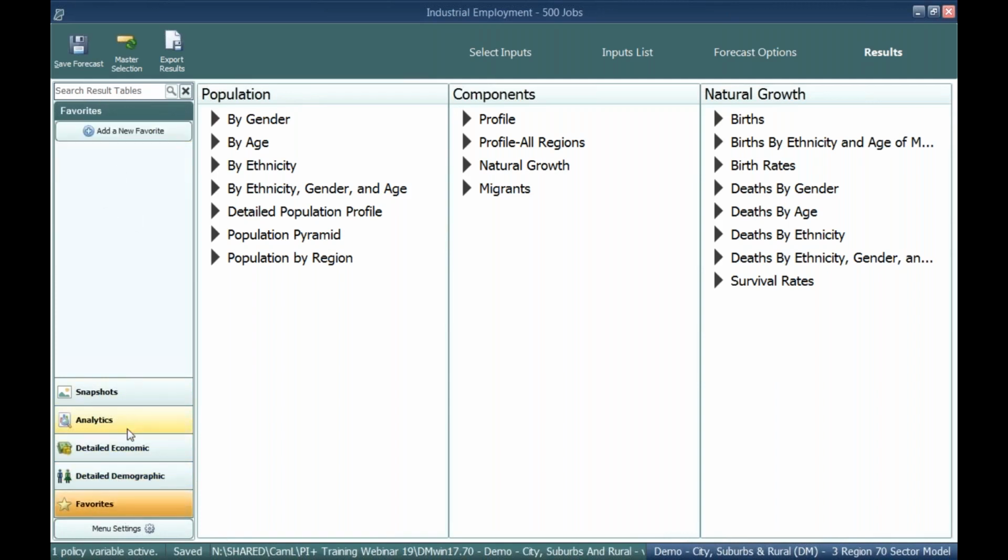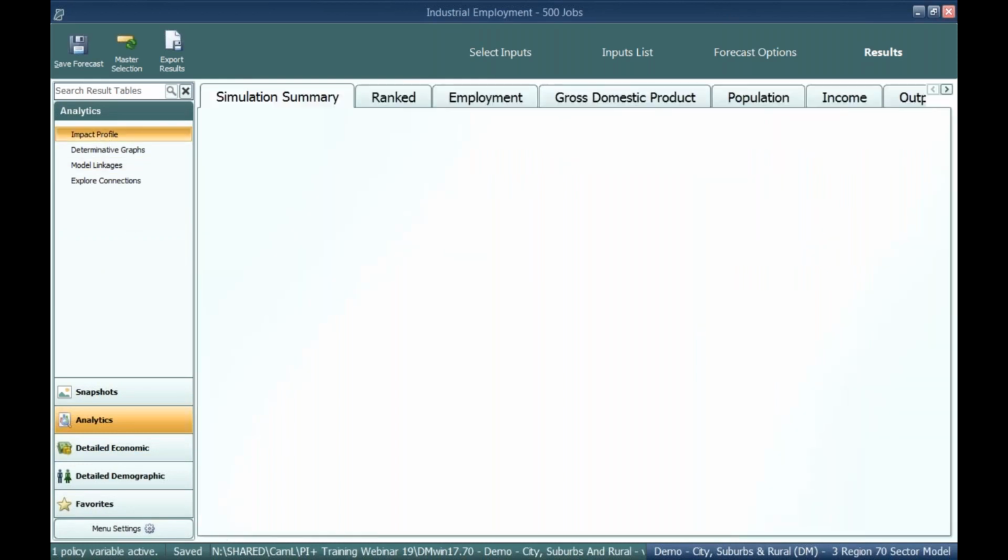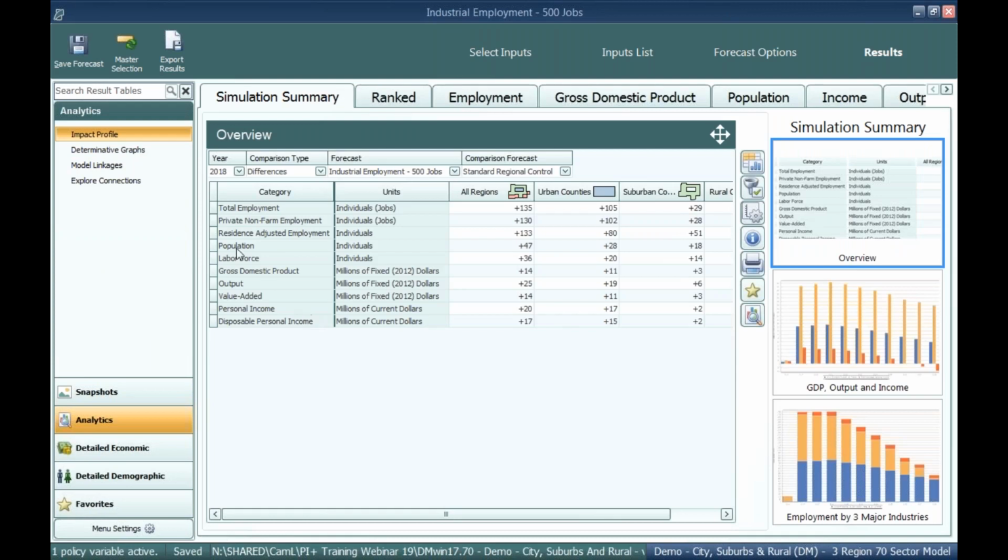And then we have this favorites, which we'll pull up in another example. We'll show you what favorites can do. But first, we just wanted to look at this impact profile. So it's basically taking that same information that we had in the snapshot, but presenting it in a little bit more usable way. It gives you these high-level results that you're probably looking for.